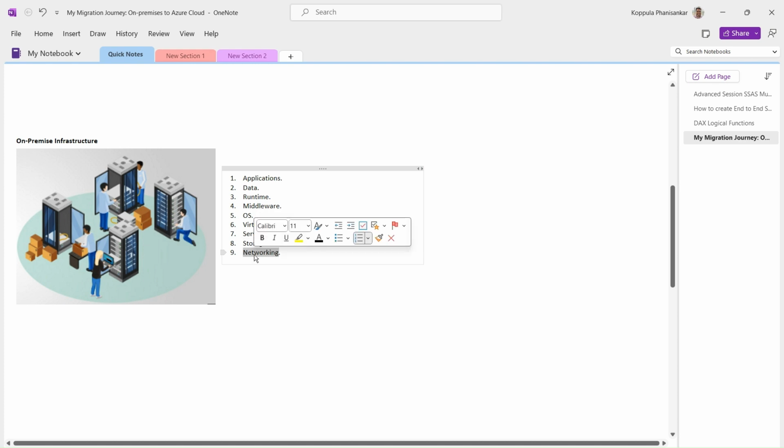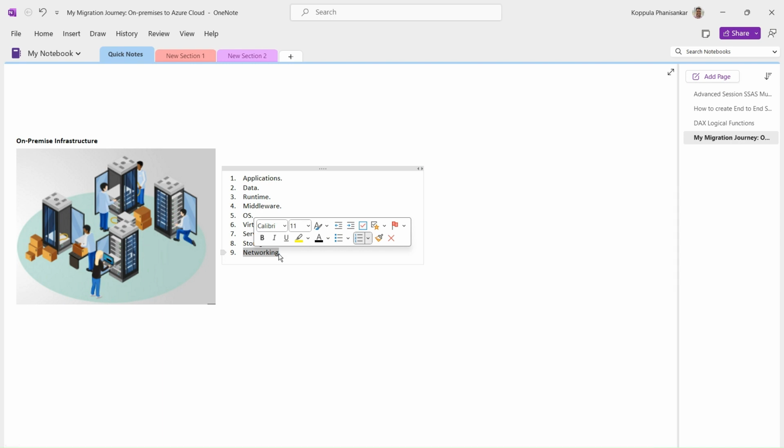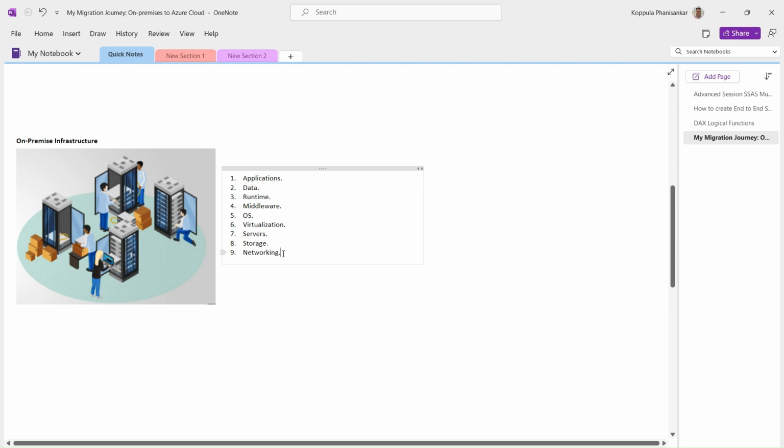And then the last one is networking. Networking is all your organization's infrastructure, right? The servers need to be connected, and for that, networking is required. All these 9 components need to be managed by different teams within the organization, right? So that's how the on-premises infrastructure works.